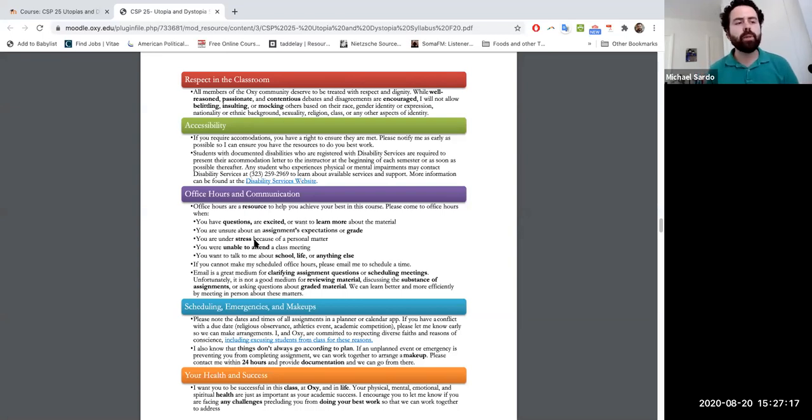Additionally, if you require accommodations, you have a right to make sure that they are met. So notify me as early as possible, so I can ensure that you have the resources to do your best work. Now, the office hours.